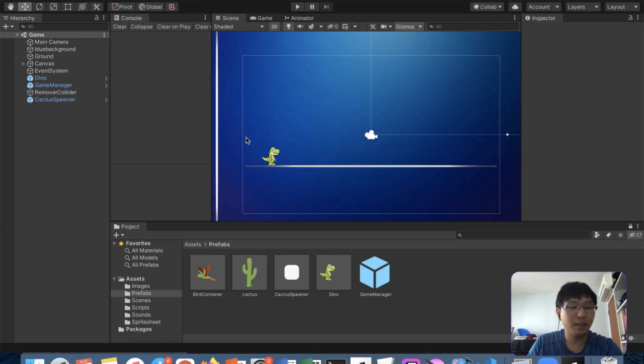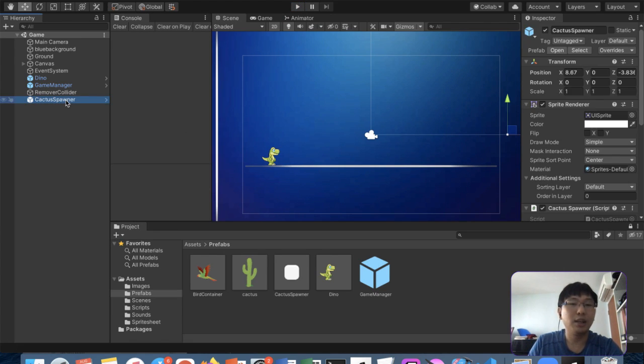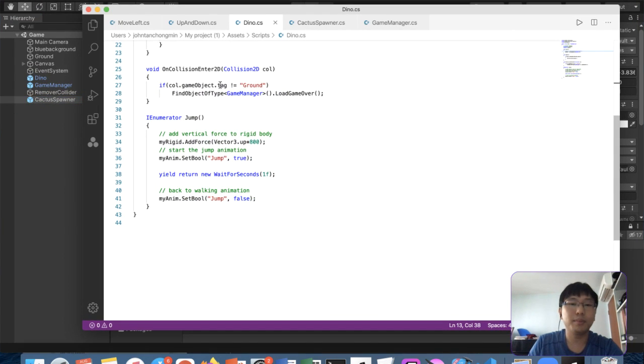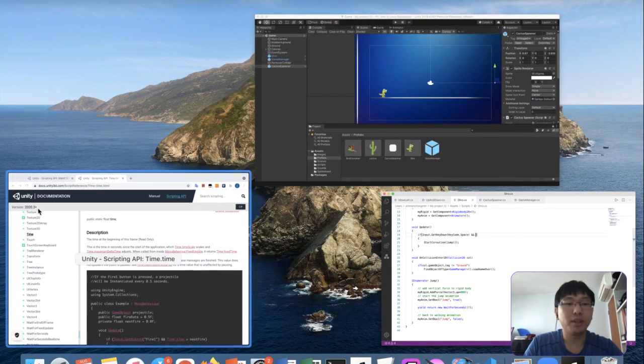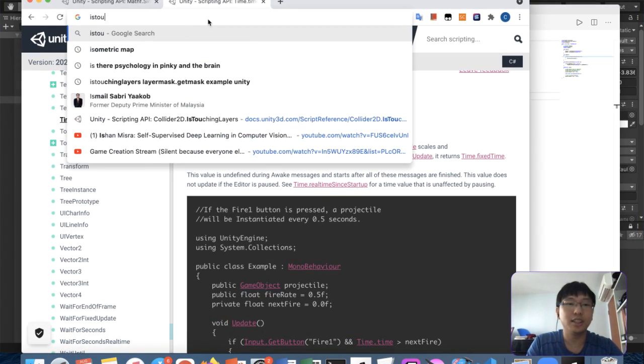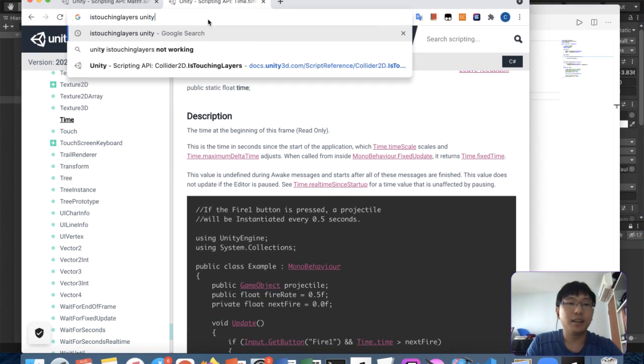Okay, so game logic coded. Now we need to do the jump. Over here, if we are not touching the ground, we cannot jump. So we need to add a condition where only when you touch the ground, then you jump. What condition is this? It's actually the is touching layers Unity thing.